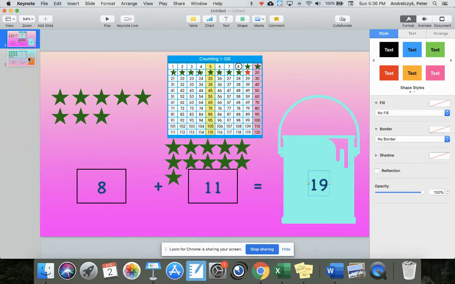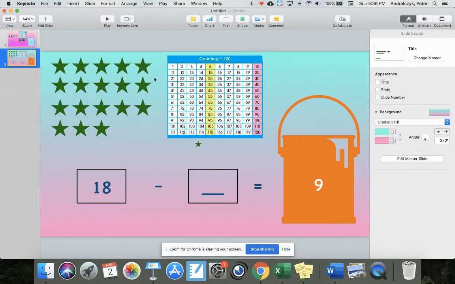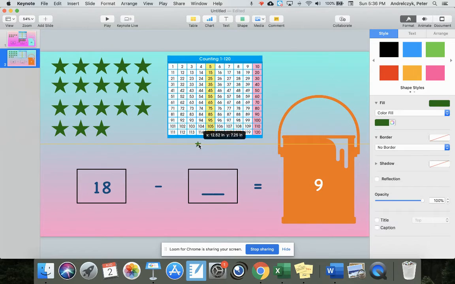All right. The next thing we have to do is show you how to do subtraction. So the same thing. I have another star right here ready to go. I have my number 18. 18 minus something equals 9.